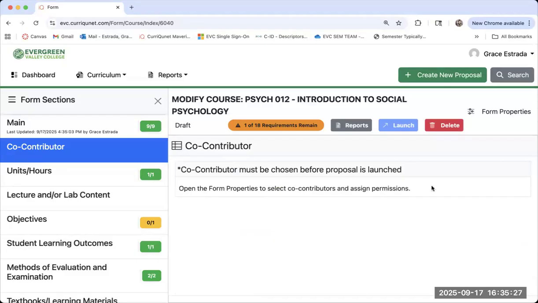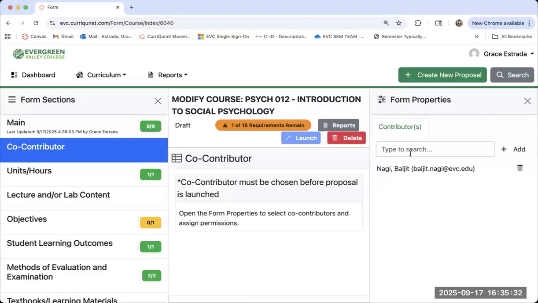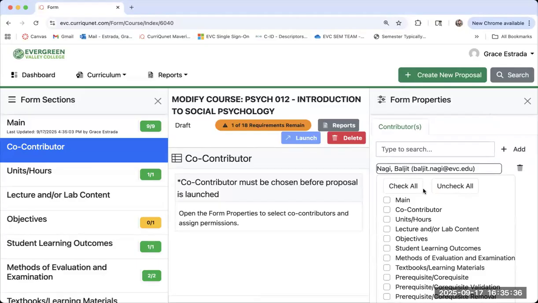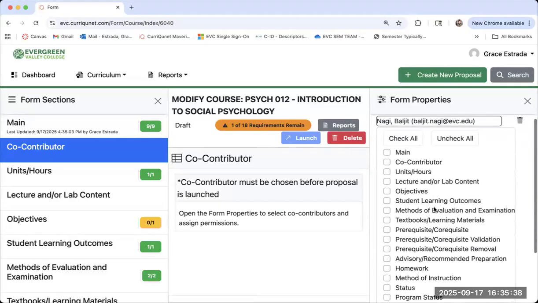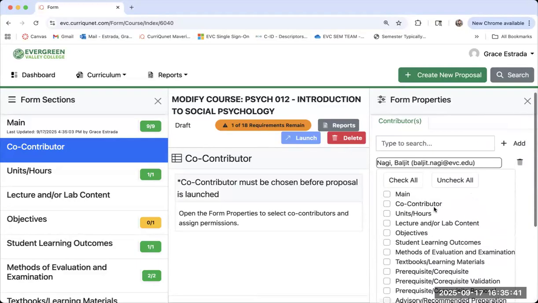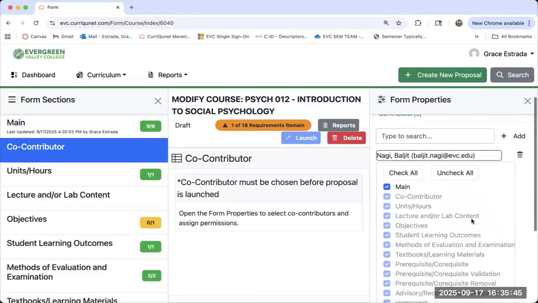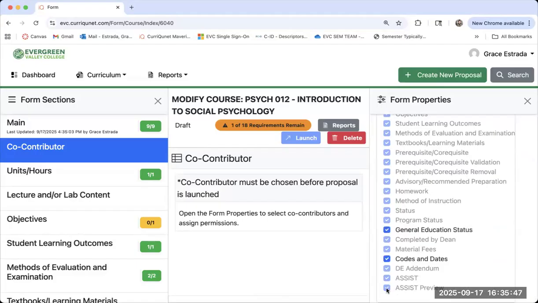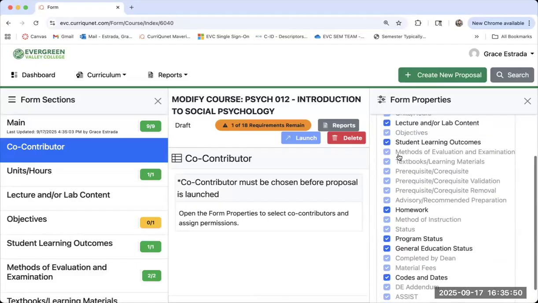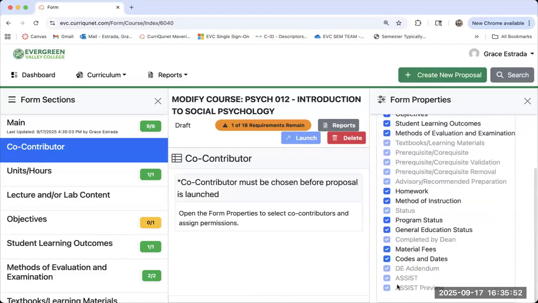In Maverick, you actually have to select form properties, and this is where you would enter your co-contributors. Also new is that you can indicate what this co-contributor can change. So you could start off with check all and then say, I don't want this person to go through ASSIST or the DE addendum. So it really indicates which components you want your co-contributors to be able to change.